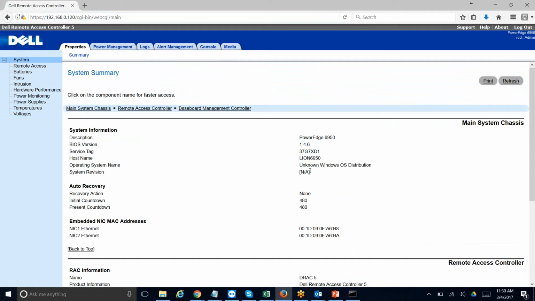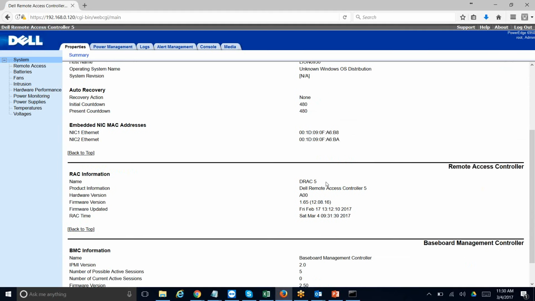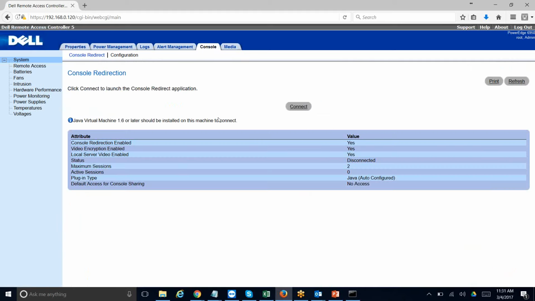So I have given this name Lion 6950, and all of the information, like these are the NIC cards that are connected right now. These are the MAC addresses. The rack information says drag 5. It's saying about its own hardware. Now let's see the console. Let's go to console, try to connect it.